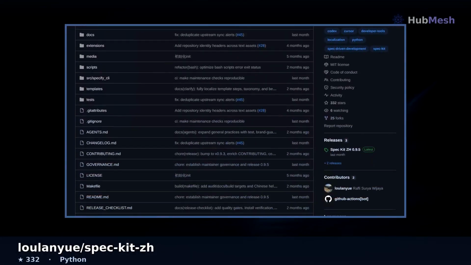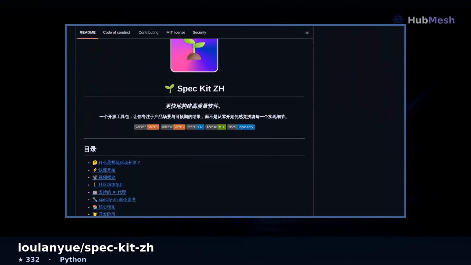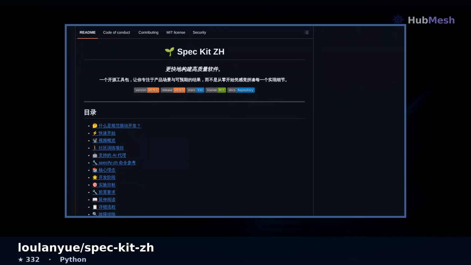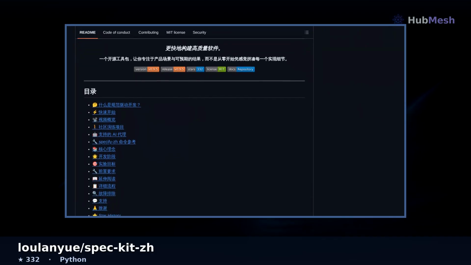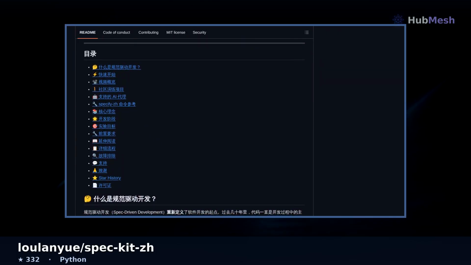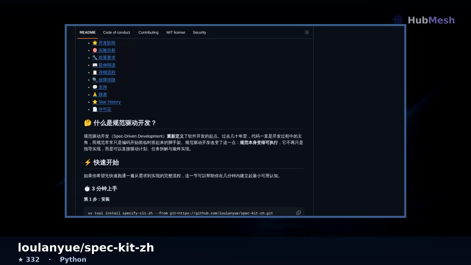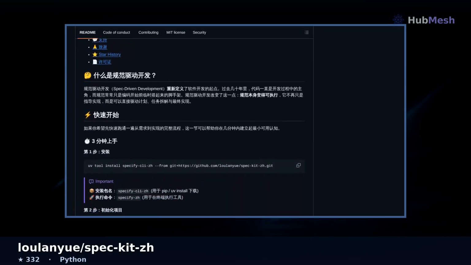Using specification, spec-kit-zh builds quality software from product specifications. But where can you watch the workflow? This project provides a localized toolkit that helps developers build high-quality software faster with AI agents. The table of contents outlines core concepts, setup guides, CLI references, supported agents, and star history.